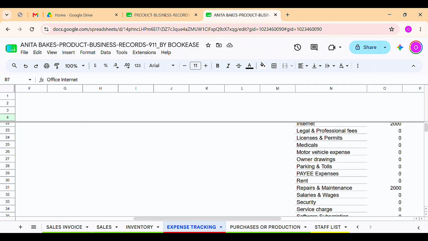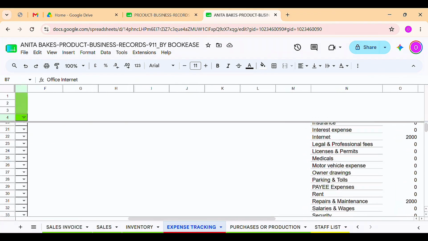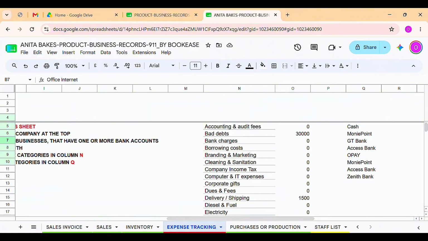For business A, their expenses will be different from business B. That's why we made it here, so that you can come and input what you spend money on, in case we did not include it here. Then you come and input your own banks. These ones that are here are just samples. They might not be your actual. You might have Standard Chartered Bank or any other bank that is not listed here.